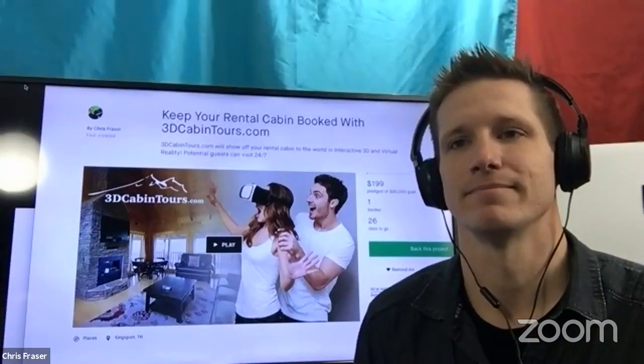Okay, great. So if a cabin rental owner is presently using the payment engine provided by Airbnb or HomeAway or Vacation Rental by Owner, VRBO, it's perfectly fine to link back to a payment mechanism or a calendar booking engine or whatever it is that they're presently doing, and it will be seamless and easy within the 3dcabintours.com platform. Correct. That's correct. Yeah.